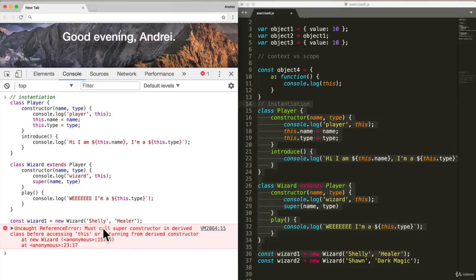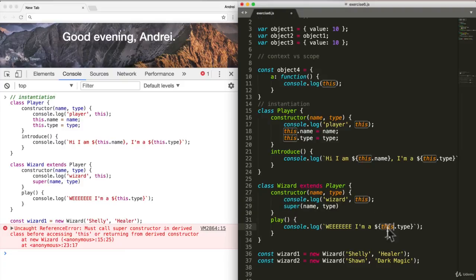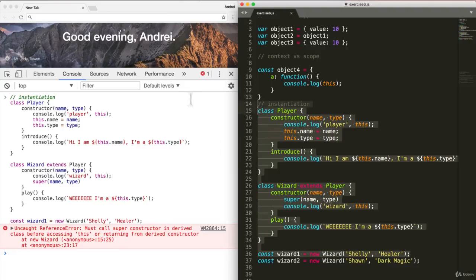Reference error, must call super constructor in derived class before accessing this. What that's saying is that in order for me to access this and get this.type, I have to call super, which runs a constructor function in player. So that's what super is doing. It sounds kind of weird, but it's just something that you need. I'm just going to put this at the bottom after we call super. And now it should work. Let's see.